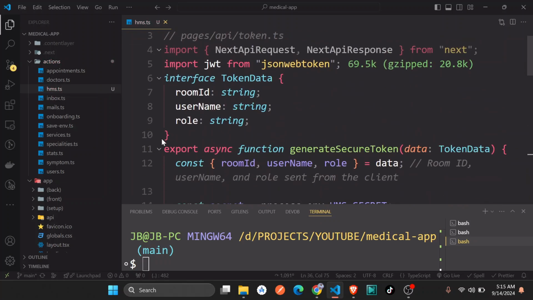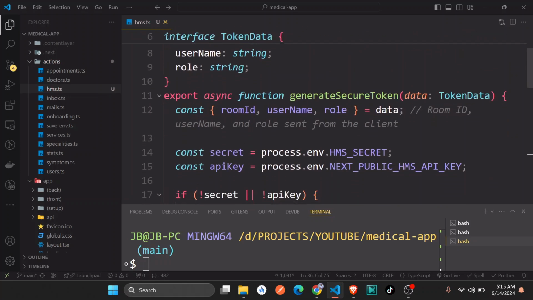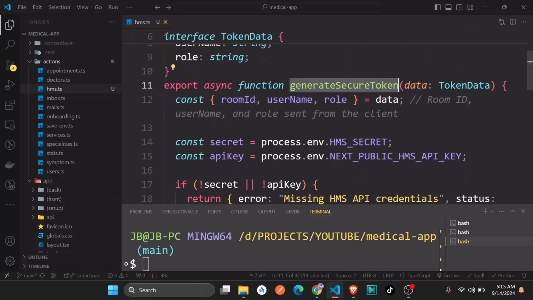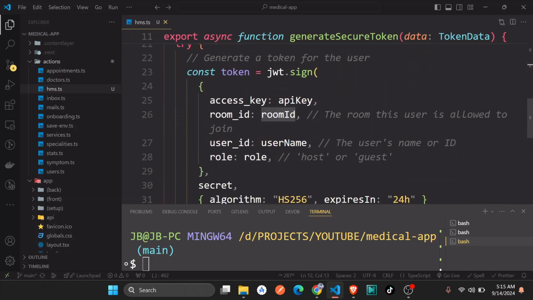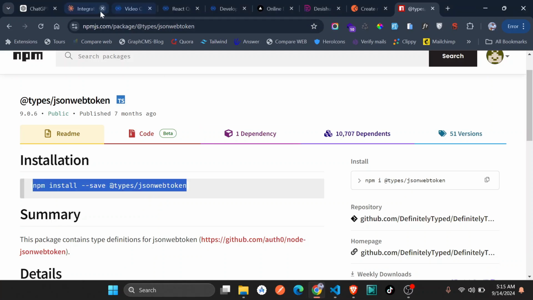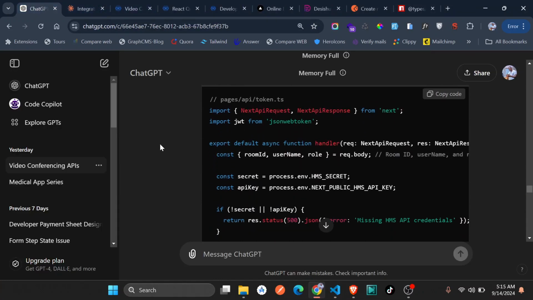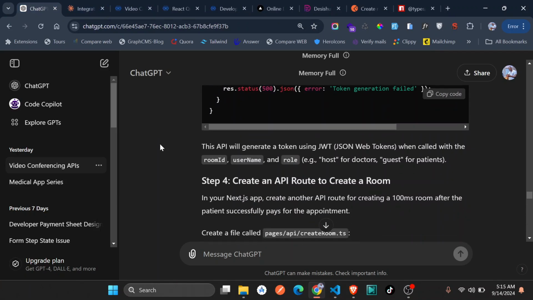Okay, so we have our first function, generate secure token, that takes in room ID, username, and the role. Okay, that seems to be okay now. Moving on. Done. So this API will generate the token using JWT when called with these three roles. And you can see here, for instance, the doctors will have host, and then the guests, they are the patients, and that is the role.